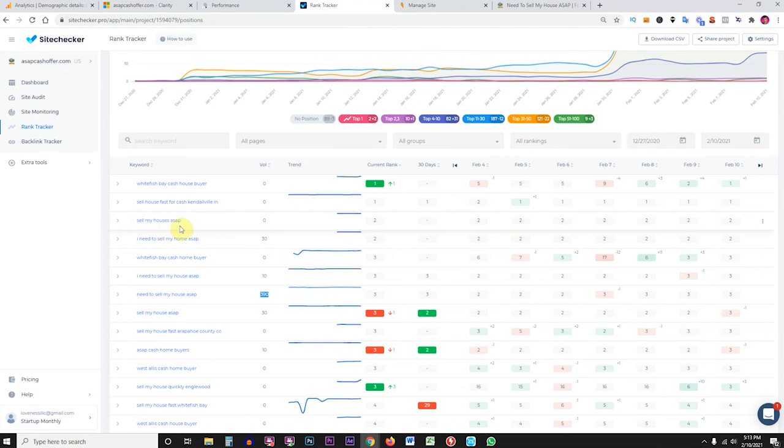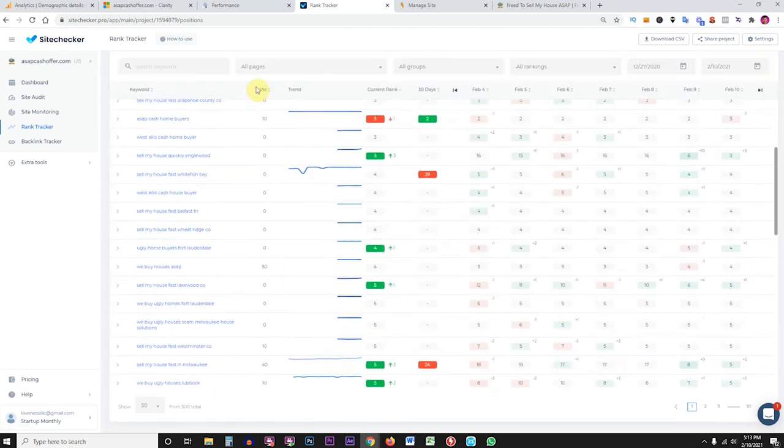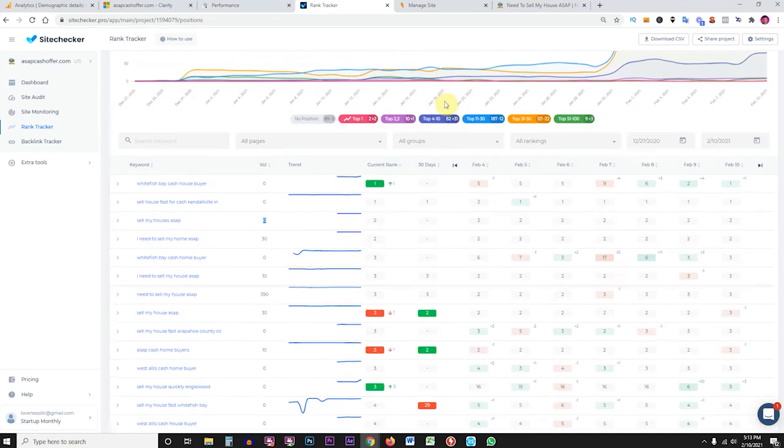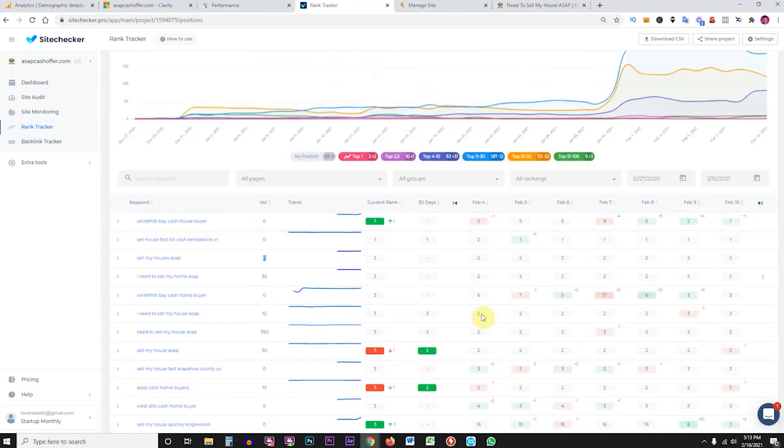And sell my houses ASAP, no search volume, don't care. But you could actually sort by all these important metrics. You could sort by what your best rank was on February 4th. It tracks your daily rank, so 4th, 5th, 6th, 7th, 8th, 9th, 10th. 10th is today. Today is your current rank.